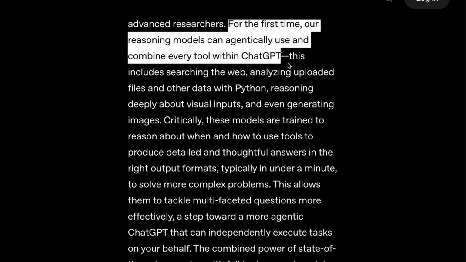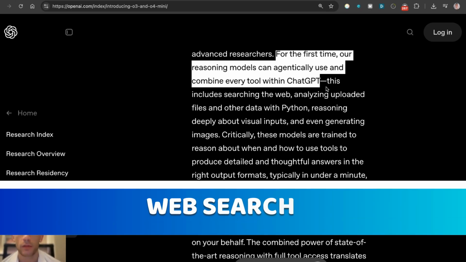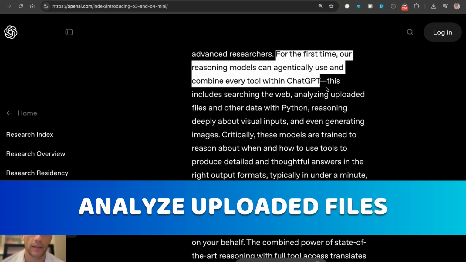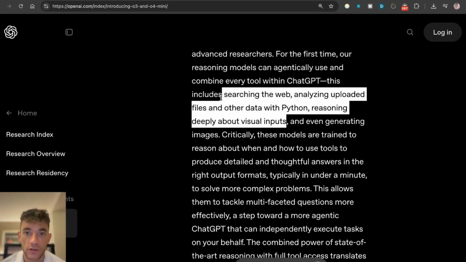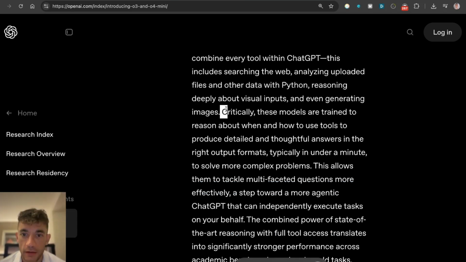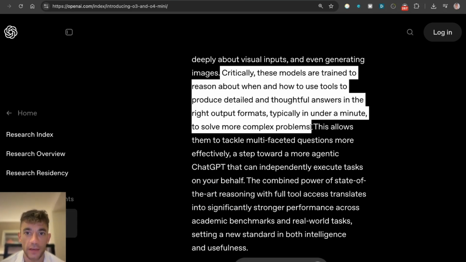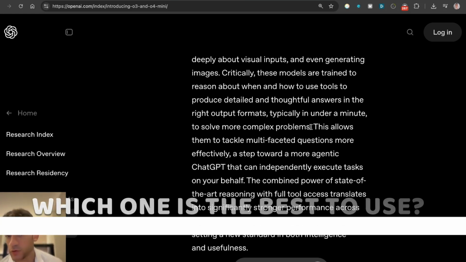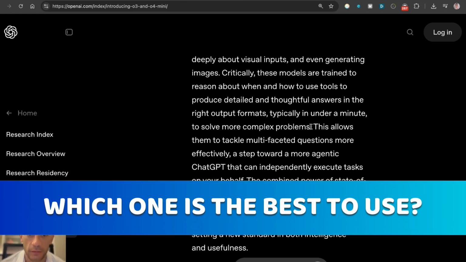So basically what this means is you can use the web search, you can analyze uploaded files, you can take data, you can use visual reasoning, so it's multimodal reasoning basically. And then one of the biggest changes here is that it is trained to switch between tools and figure out which one is the best to use.